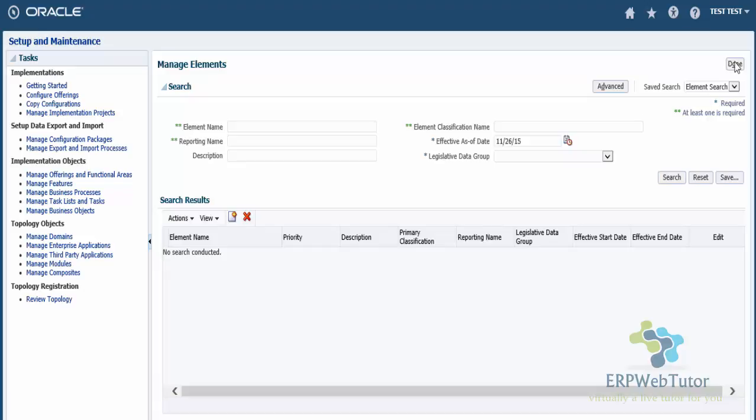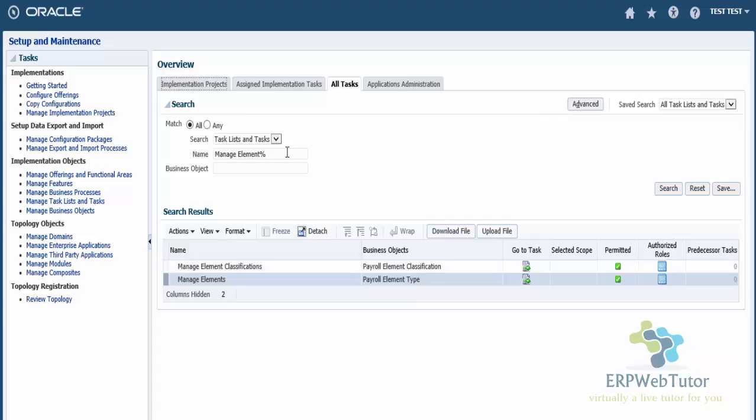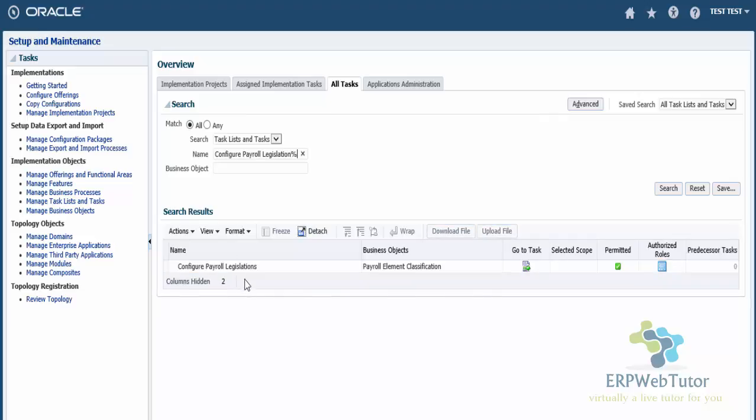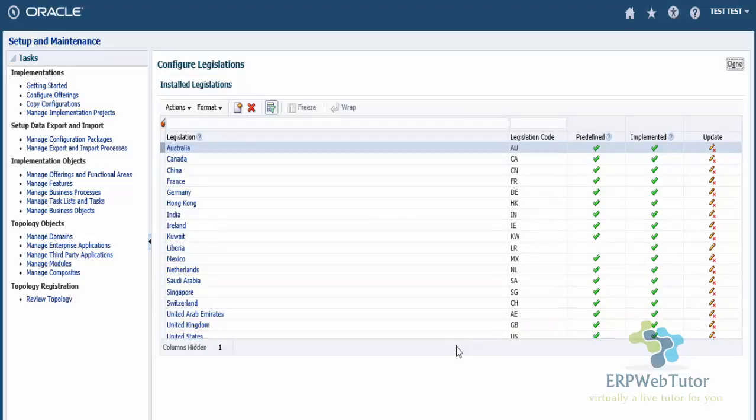For that, we're going to get out of this screen and go back to our All Tasks. And here, we're going to look for a task which is called Configure Payroll Legislation. It's probably legislations, but since I'm not sure, I'm going to put a %. Yeah, Configure Payroll Legislations. Click on Go to Task. Make sure you are allowed to work on that task.